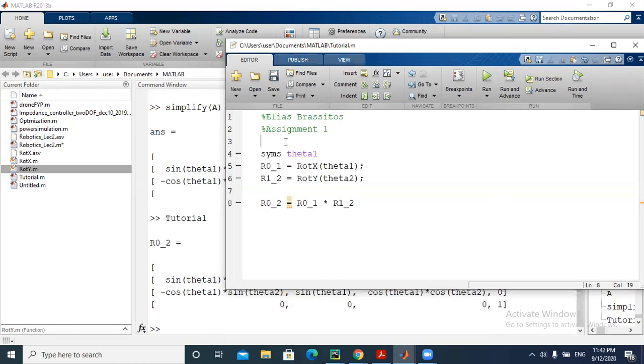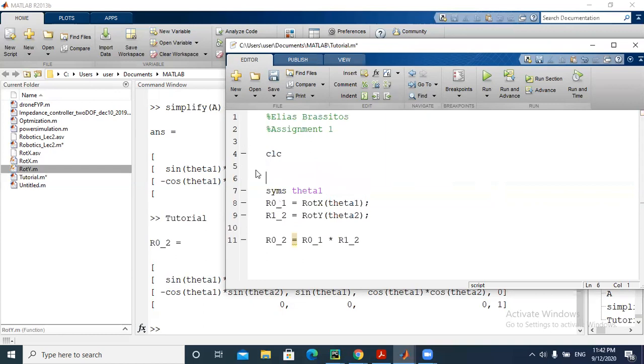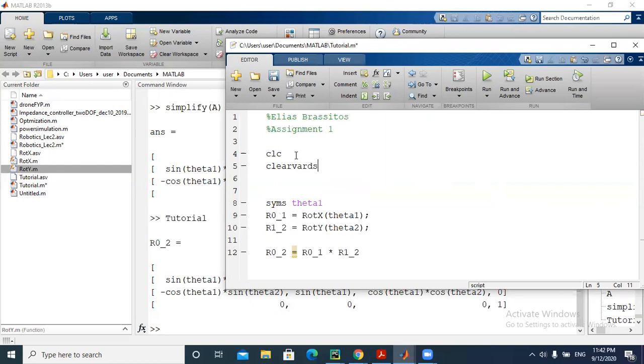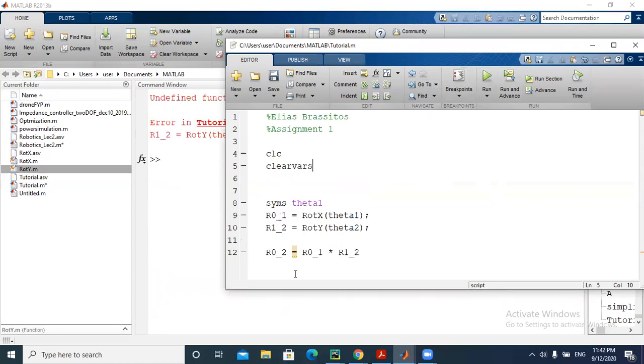Now I'm going to run it, and obviously when I run that, there's something already in the command window. So when you start your script, you want to clear the command window, clear the variables, and then you can do clf, which will clear the figures. Okay, so let's run that.